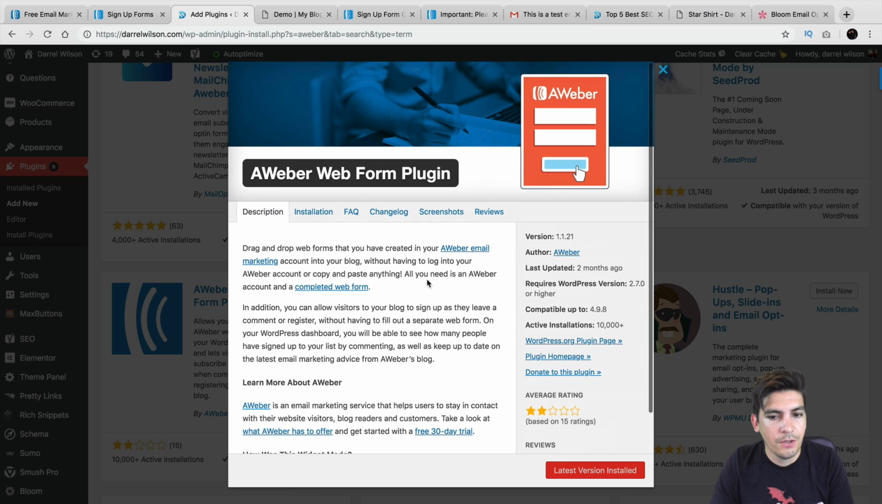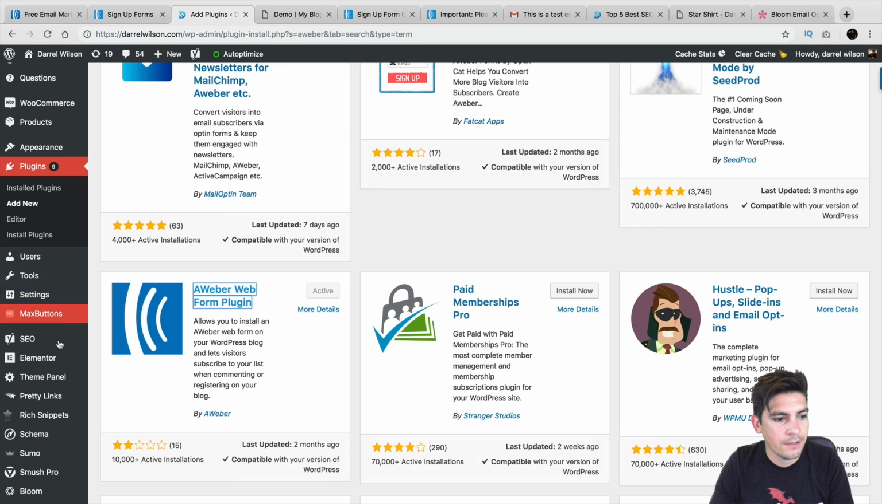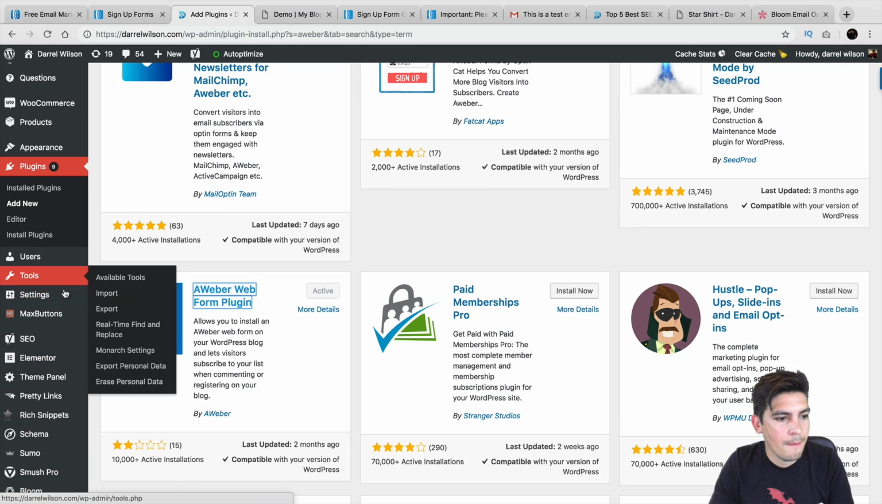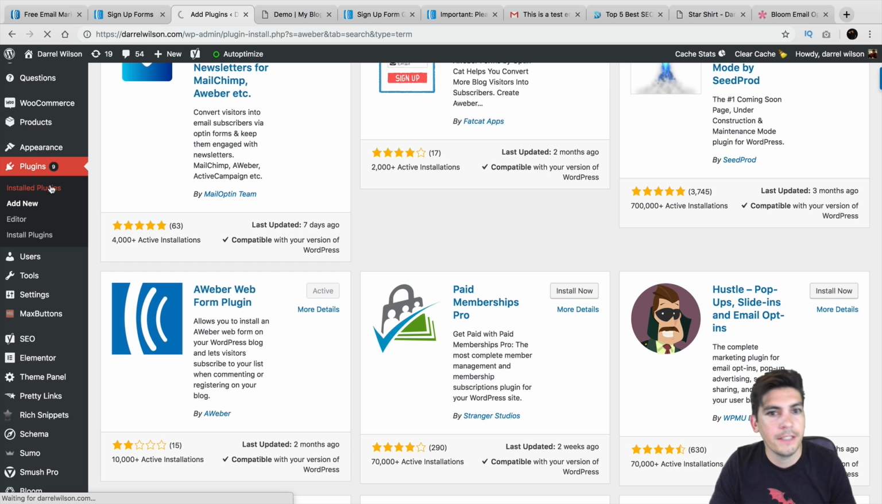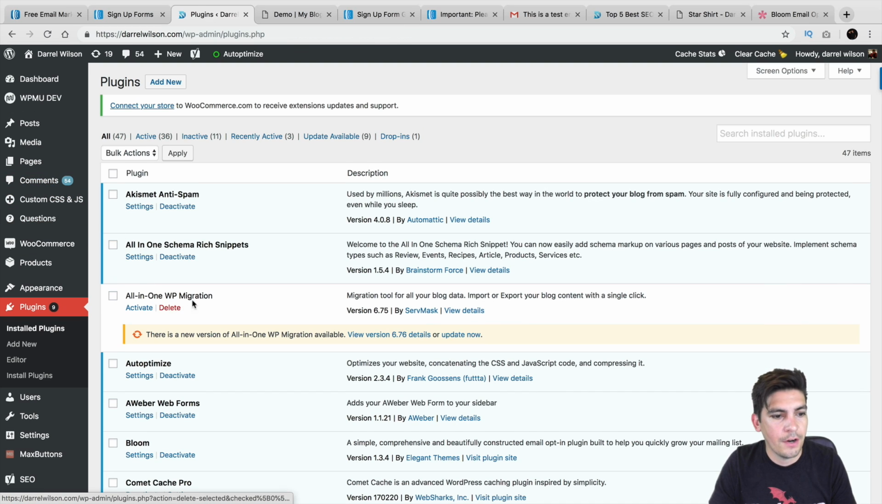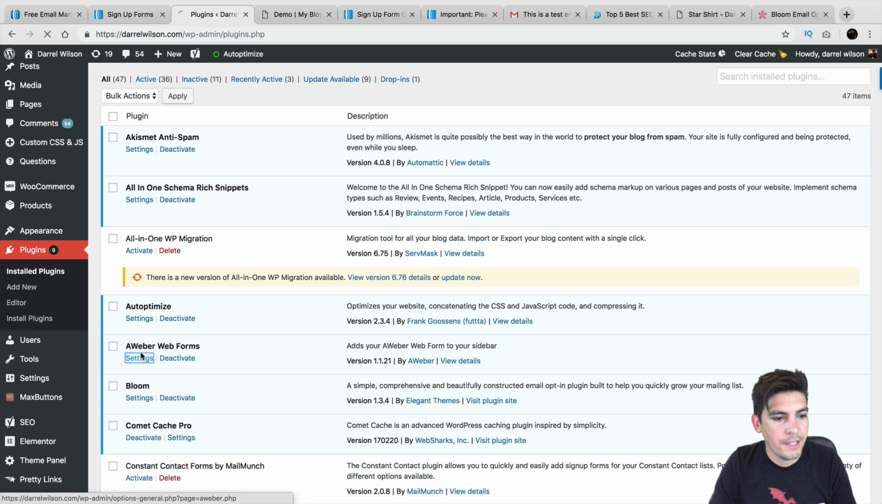This is the one that I used, and again right here you can see it. So over here I'll go to my plugins, installed plugins, and just give you an example of how to run it. All you need to do is just verify it. It's pretty simple. So right here, the Aweber web forms.